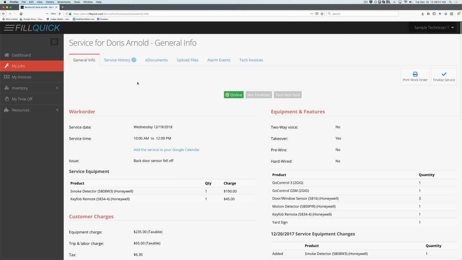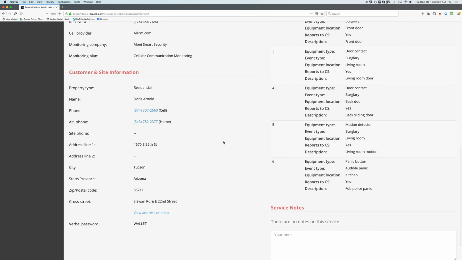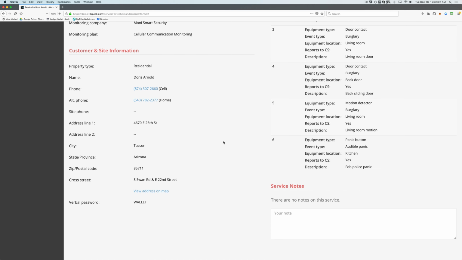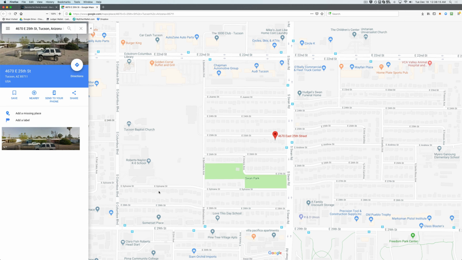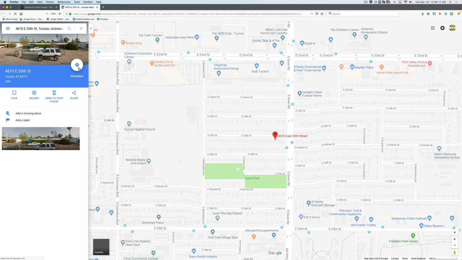If I go back to the general info page and I am wanting to get over to this customer's house, if I was on an iPhone, an Android, a tablet that has access to data connection, I can click on view address on the map and instantly it'll open up in Google Maps no matter where I'm at. I can push this button over here and instantly get to the customer's property.